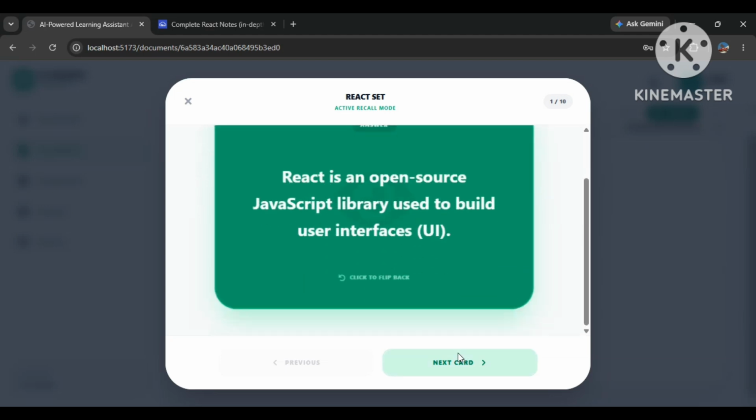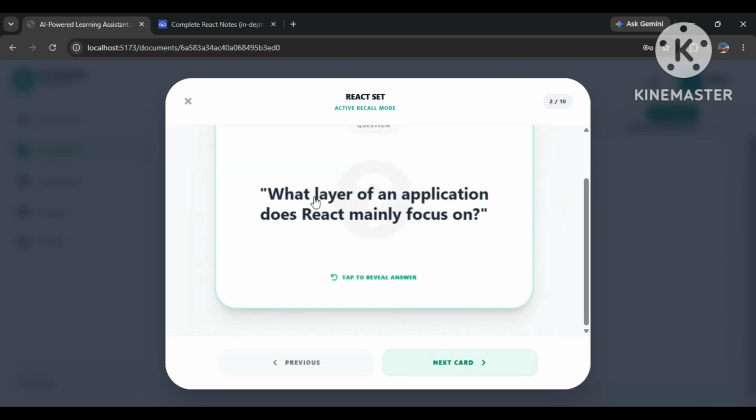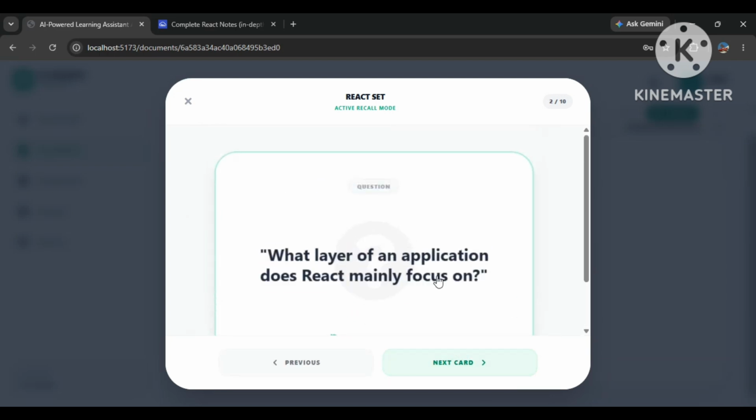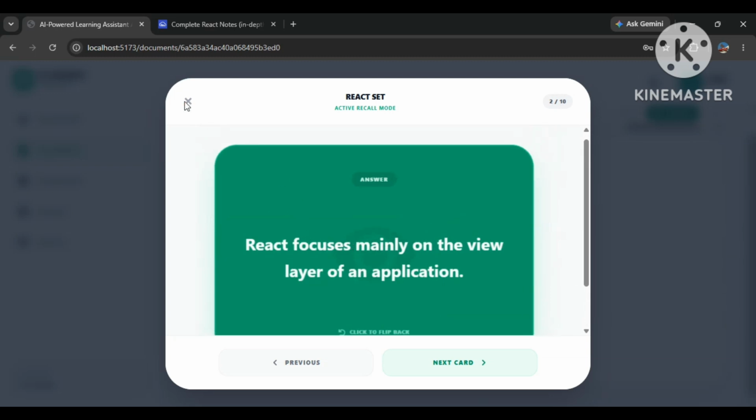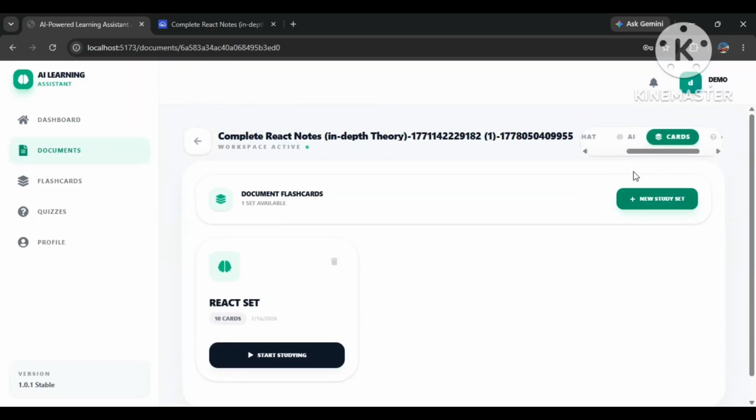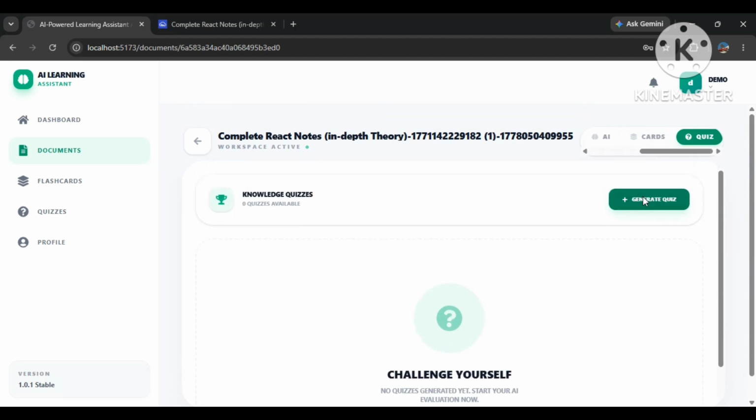React is an open source JavaScript library used to build... There are multiple questions. We created 10 questions, so it gives 10. We can create as many flashcards as we want. Then the last feature is very important and the best feature of this application.